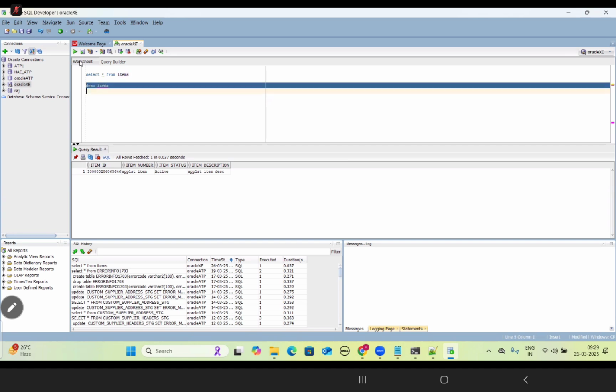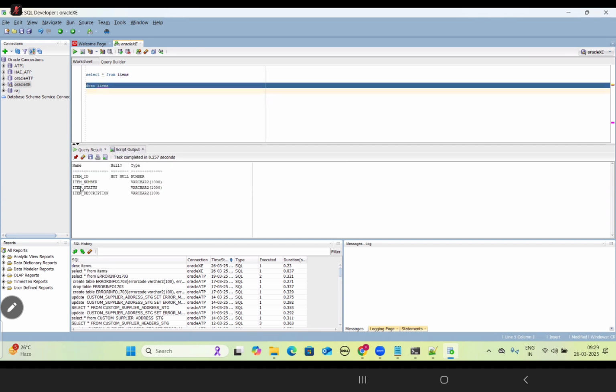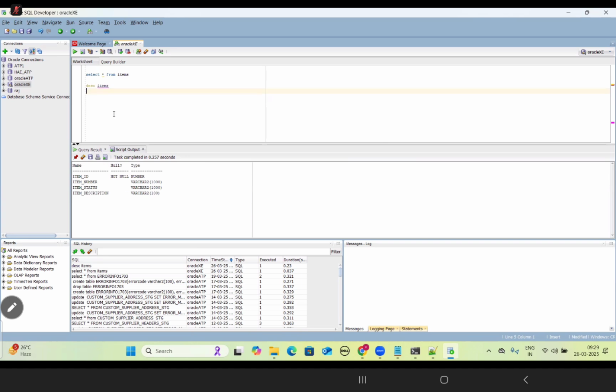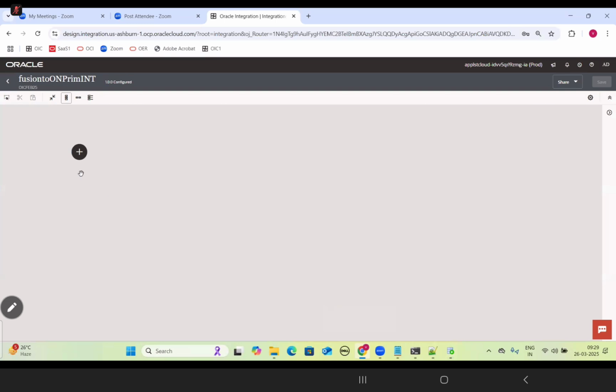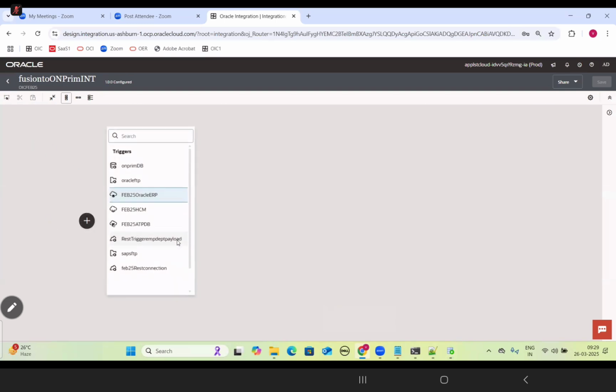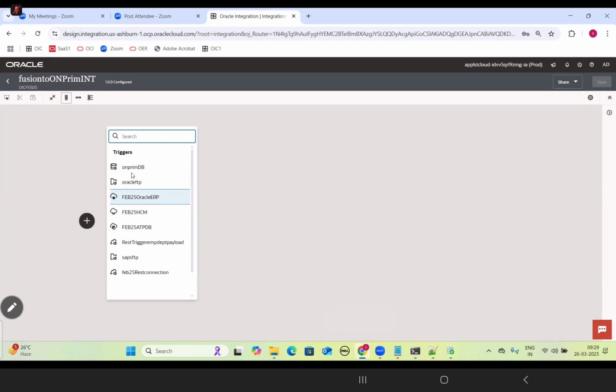So this is how to create the tables. Right, create table name. Yes, sir, we know. Okay. So now what we need to click on plus.